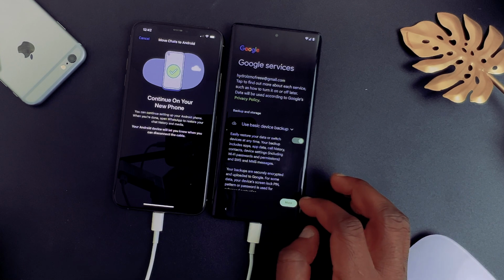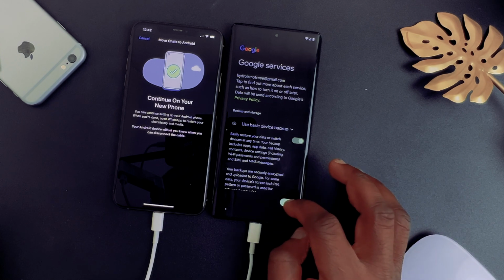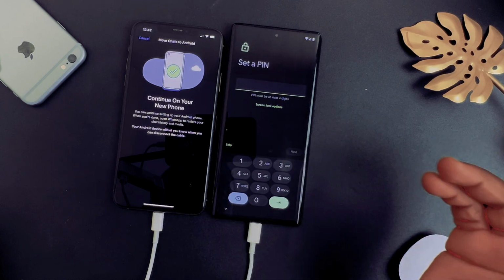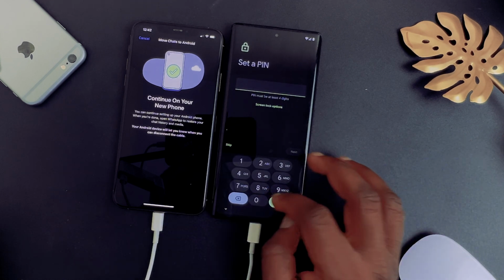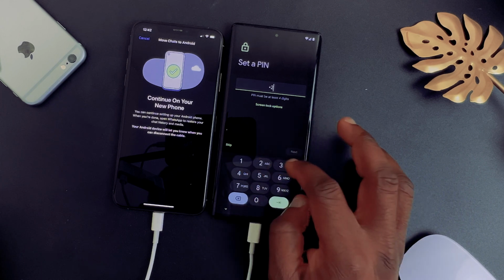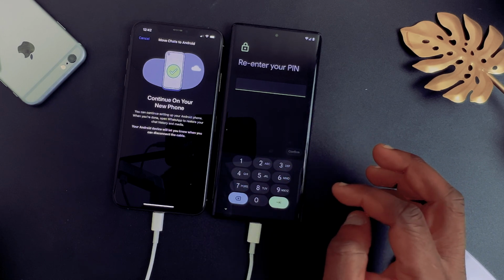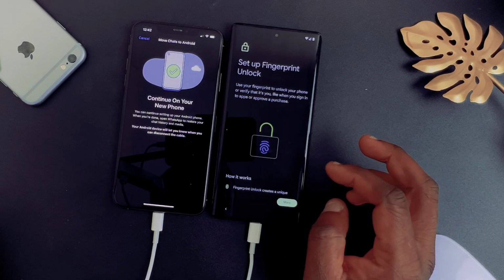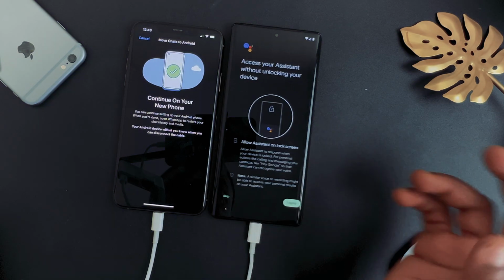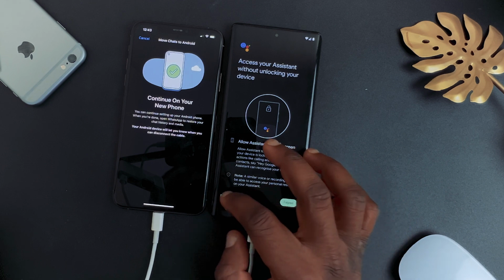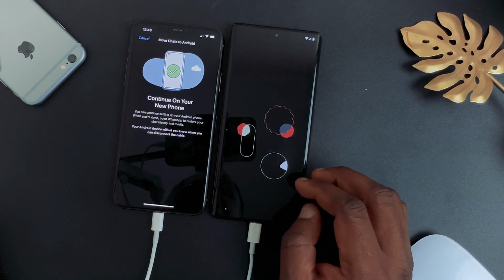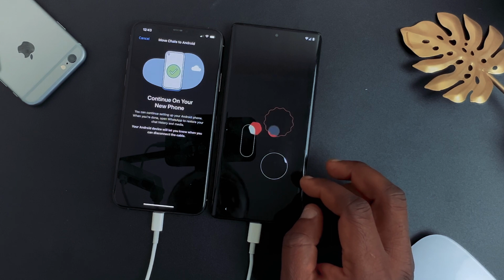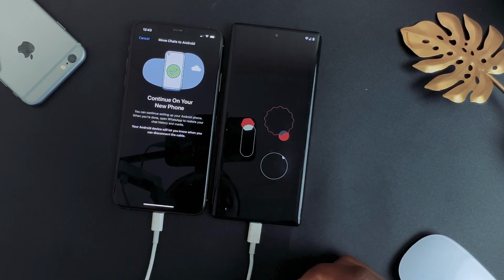We are making progress, obviously. Then you tap on more and accept all of these things. Set a pin, okay. Re-enter the pin, whatever, let's just move on. And skip this for now, let's just continue. And so we wait for it to do its thing.